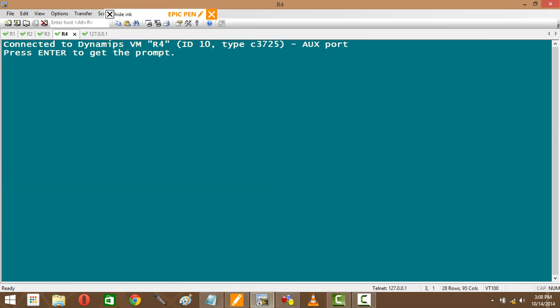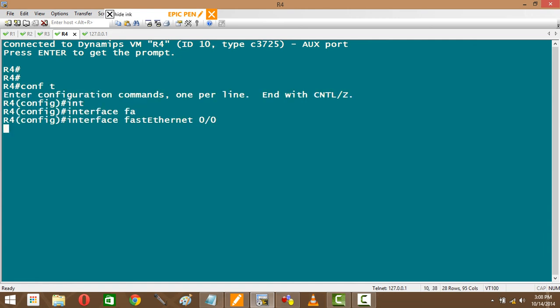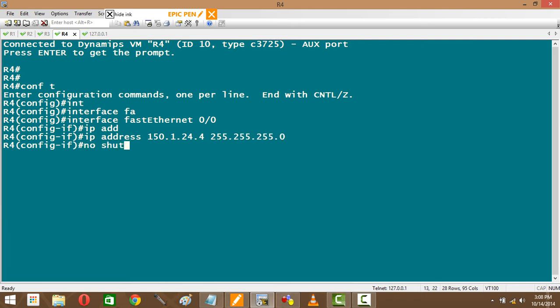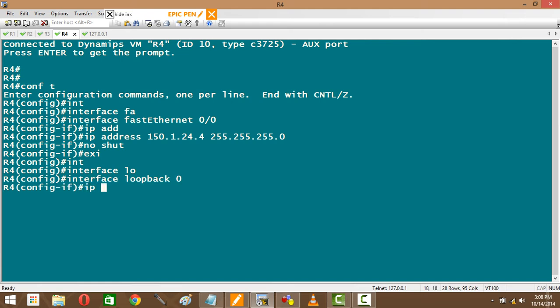Finally, let's go to R4. This is the internet. I will not do any routing. We'll do routing together. 150.1.24.4. No shut. It will also have a loopback, 200.1.1.1. The internet.